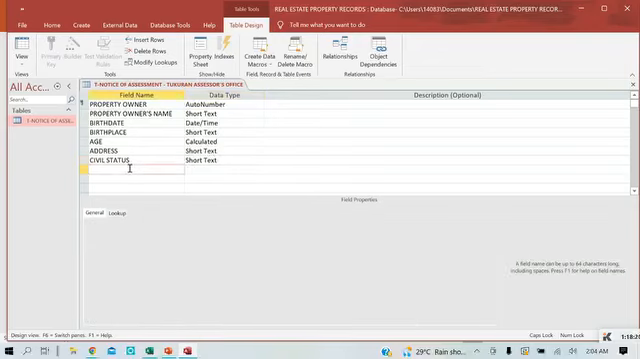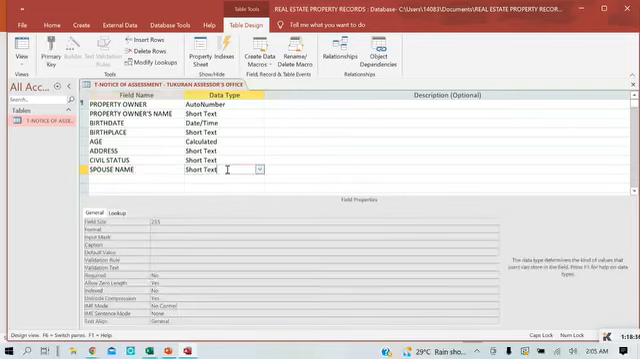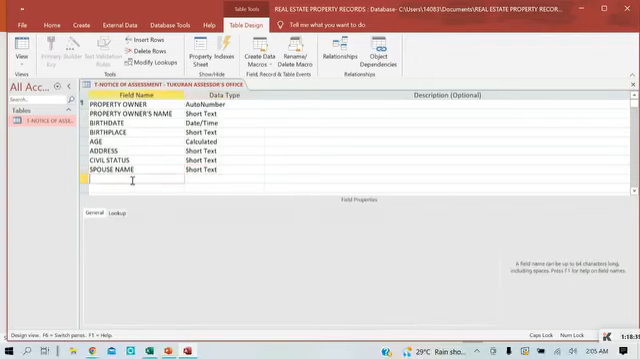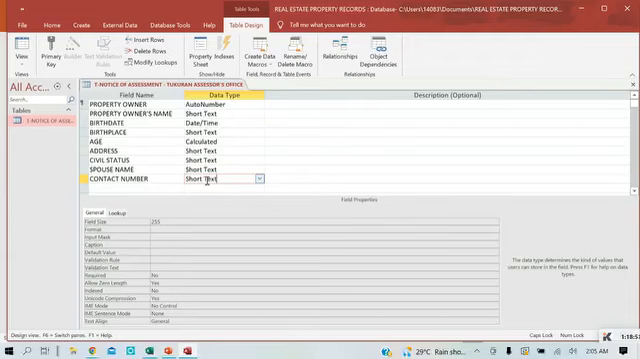Okay, civil status. What's next to civil status? Spouse name. Okay, so if you are married, you can write your spouse name. But if you're single, just put NA, not applicable. Okay, so for the spouse name, we'll have the short text. The next is your contact number. Contact number can also be identified as a telephone number or a mobile number or something like that. You can use short text or you can use number. Okay, so short text is okay.